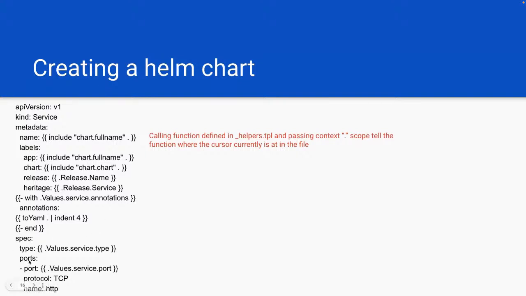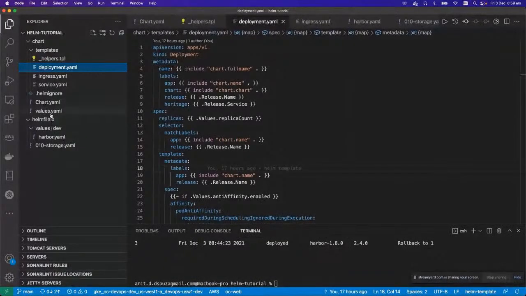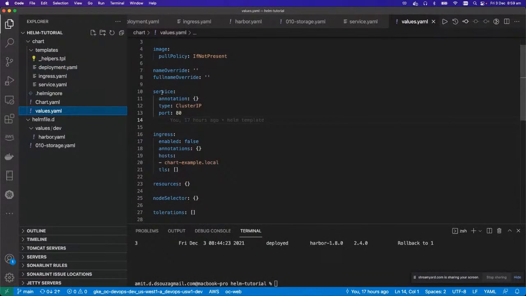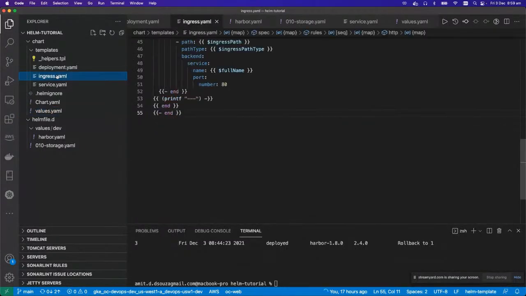The next part is how do I directly select a value? If it's a normal string value, just values, service, type, and that's it. So that goes into your values.yaml and picks up that value. So if you go into values.yaml, you'll notice it goes into values, service, type, cluster IP. It will just put or embed the cluster IP onto that respective chart that we have created. And similarly for port, it does the same.